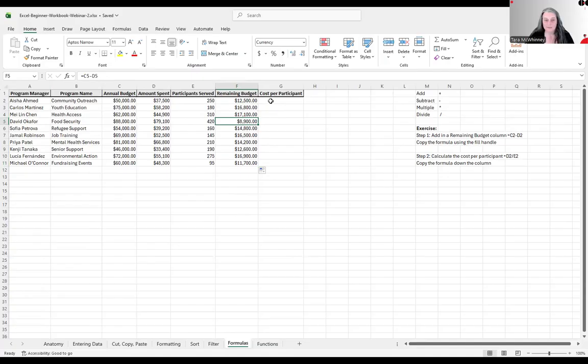All right, so you're going to be trying that out for your exercise, but I'll also show you cost per participant. So we wanted to do equals amount spent, slash for divide, by participants served, and then I hit enter. And here again, I'm getting the cost per participant. And if I pull that down, we could then format this in number format as well. So give those two a try, and use the fill handle as well.